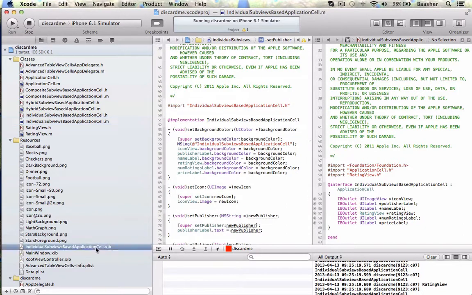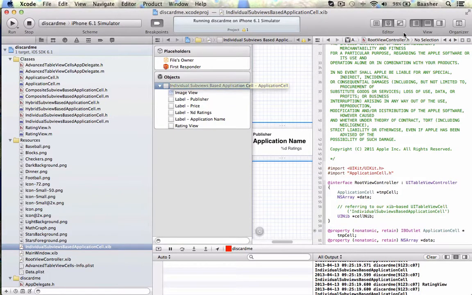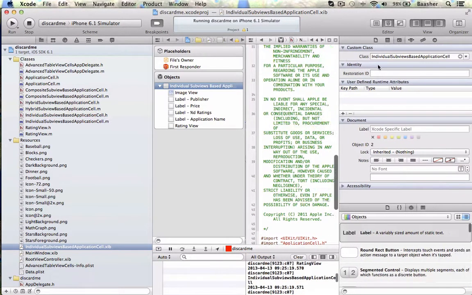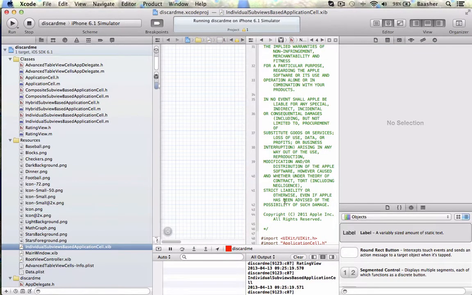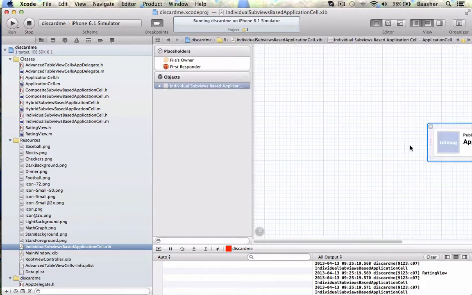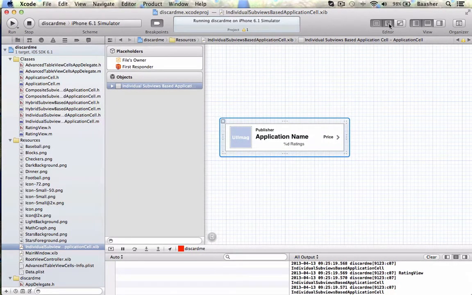So if we go into that zip file, you see its custom class is set as individual subviews based application cell, which is this one. So it is hooked up. This zip file is hooked up to this class. And that's how they created the IB outlets. I am going to go back and do the clutter, move that a little bit over here, move this here, open the assistant editor.